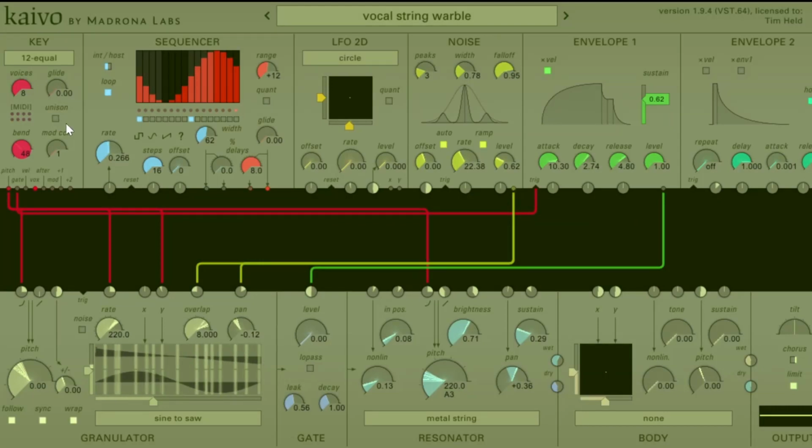Next up is the Unison button. This just toggles on or off unison mode. Unison mode takes it from a polyphonic synthesizer into a monophonic synthesizer. So let's just check out the difference here with the simple chord progression.